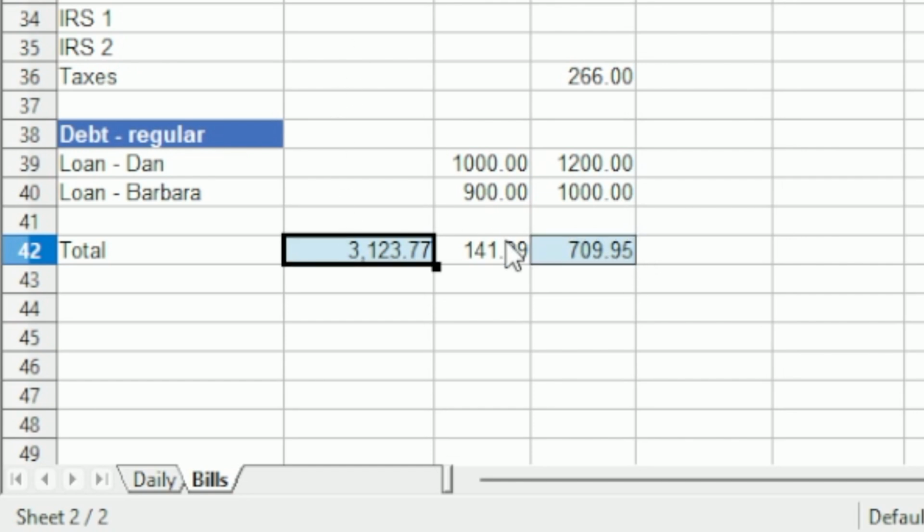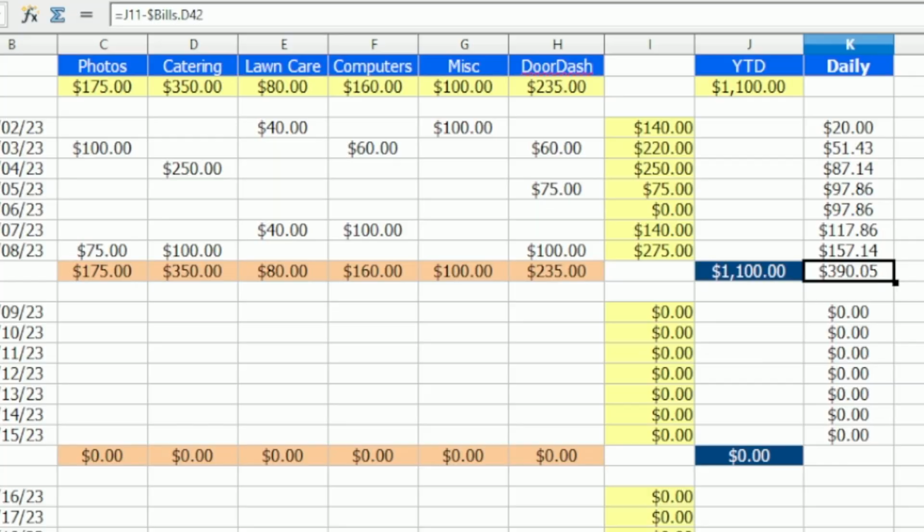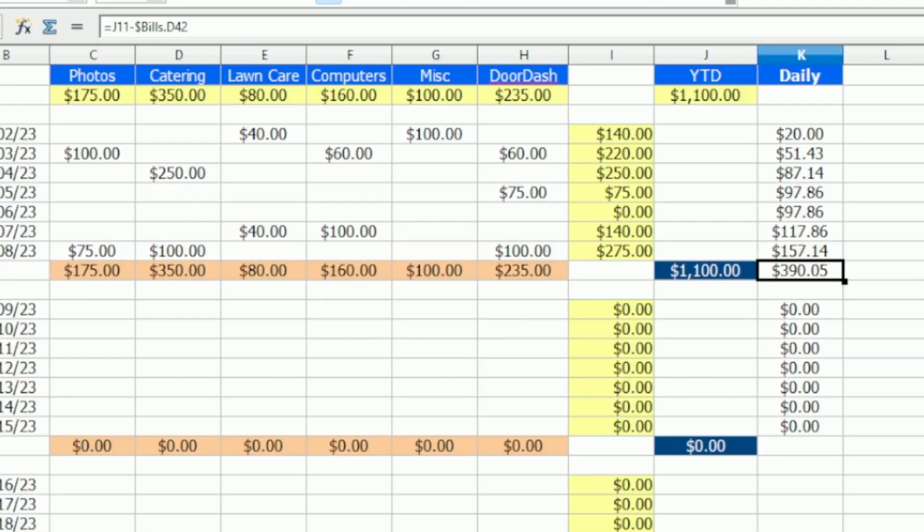Now, if you remember, D42 was the weekly total. Here's my monthly, here's how much daily, and based on 5 weeks a month, I need to make this much every week. So this cell is saying how much am I above or below my number. In this case, I only needed to make $709. I made $1,100, therefore I'm $390 and a nickel ahead.